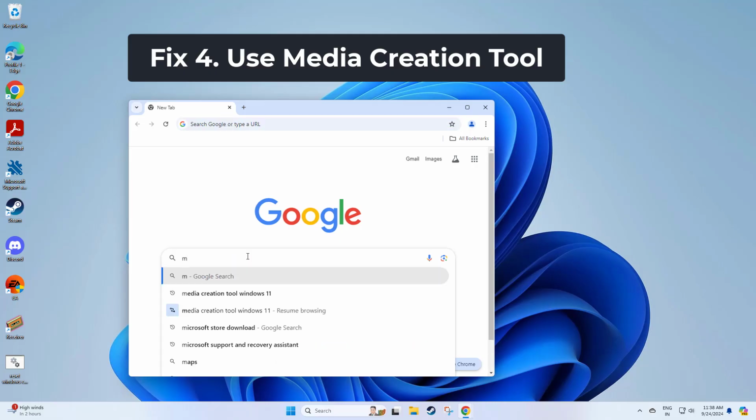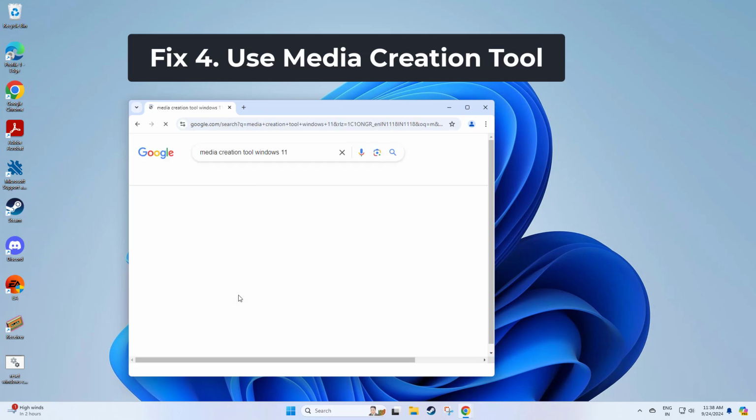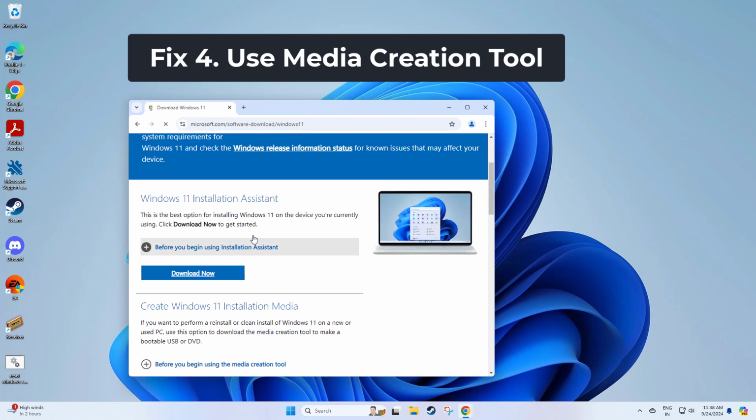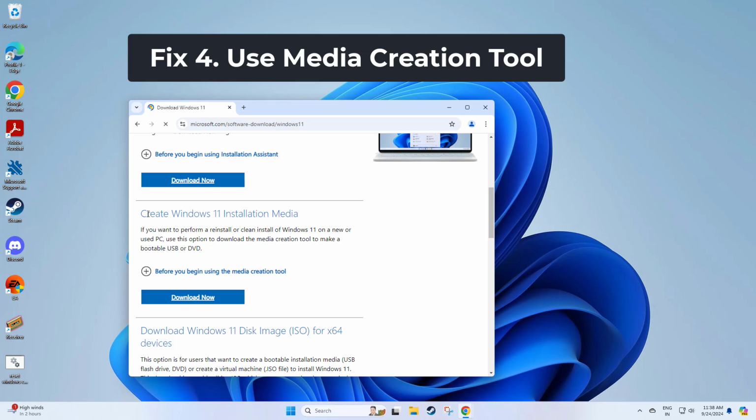If that didn't work, the Media Creation tool can help you upgrade your system to the latest version of Windows, bypassing the traditional update method. This can be useful if update errors prevent you from upgrading normally.